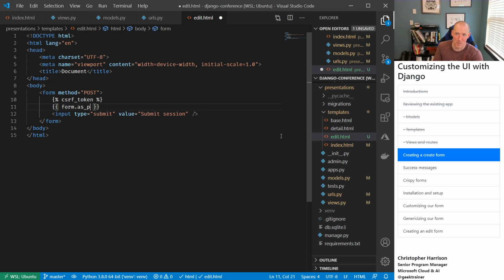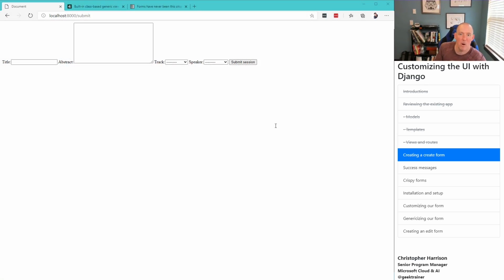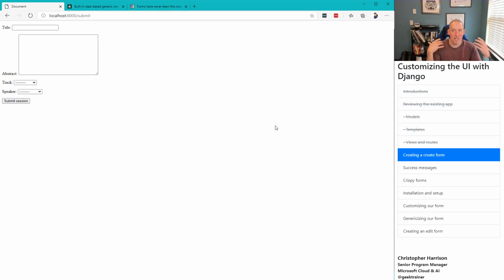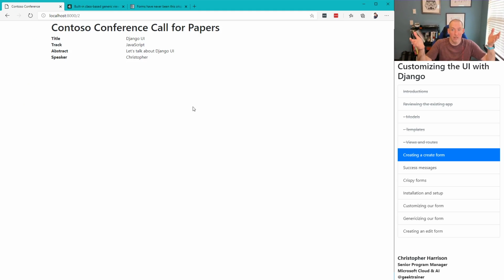So I could do it this way. And if I save this and I come back over here to my browser, what you're going to notice when I refresh this is it now gives me something slightly better. And I want to highlight the fact that this is going to work. It's not the prettiest form in the world, but it is going to work. So if I said something like Django UI, let's talk about Django UI, and I set a track, and I set a speaker, and I hit submit session, it works. It automatically routed me to my details page, voila.